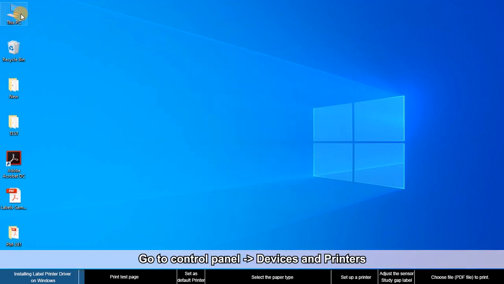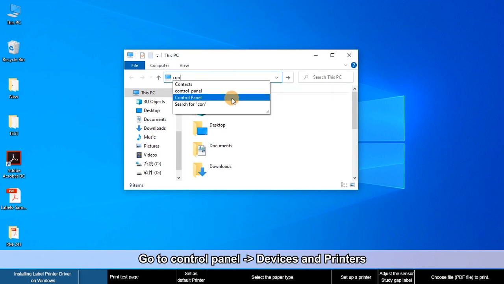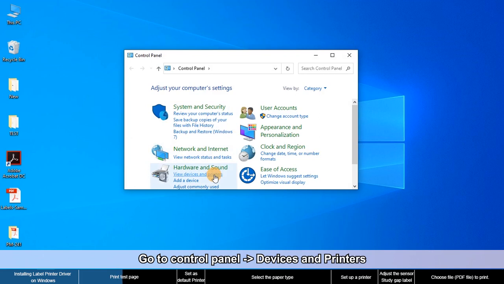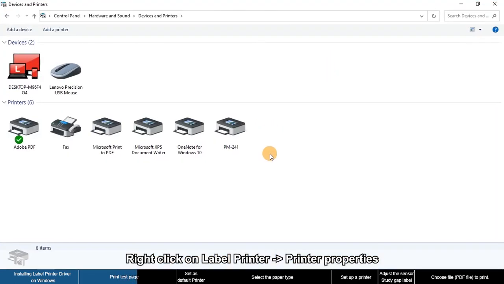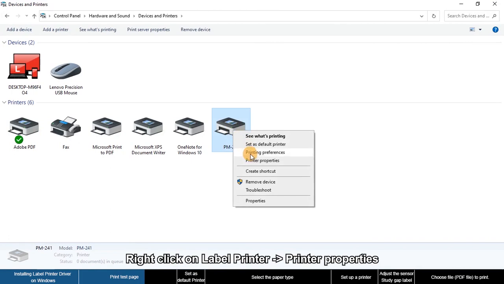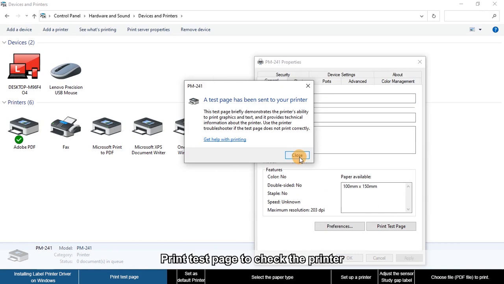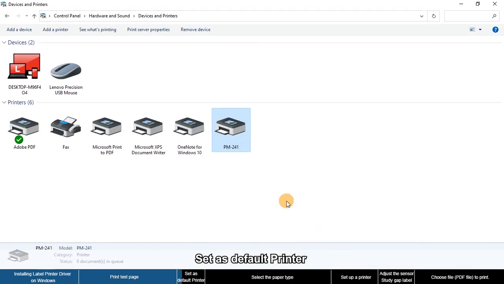Print test page. Go to control panel, devices and printers. Right-click on your printer. Select printer properties. Print test page to check the printer. Set as default printer.